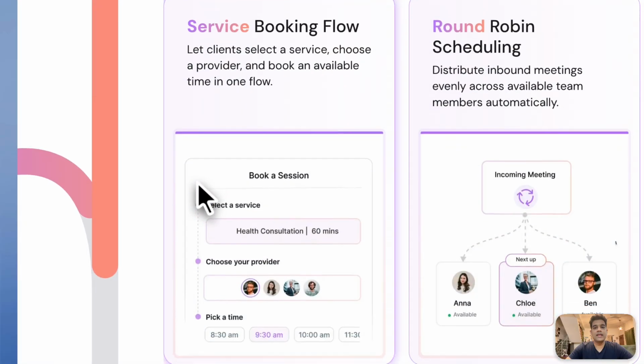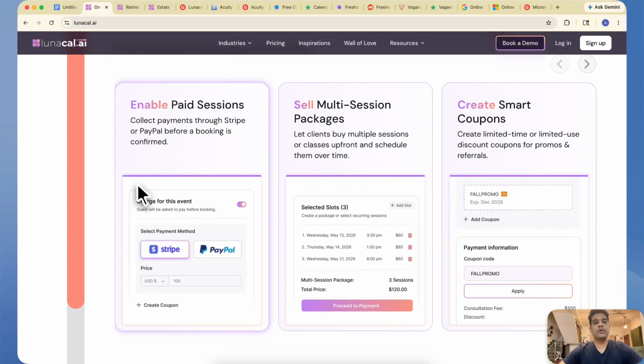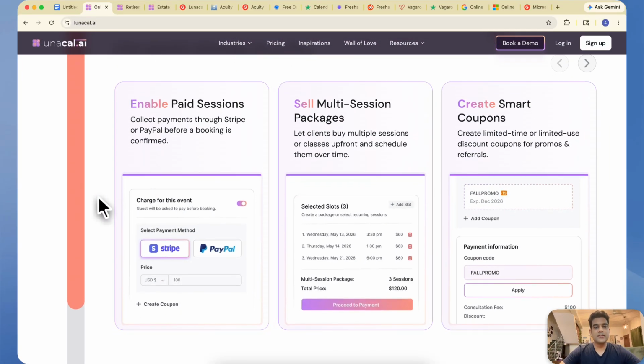The next thing that Lunacal allows you to do is paid sessions. So you can integrate with Stripe and PayPal. There is no commission that Lunacal charges. And then during the booking process itself, the person can make the payment and book time.